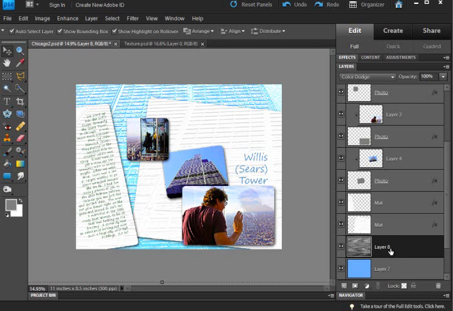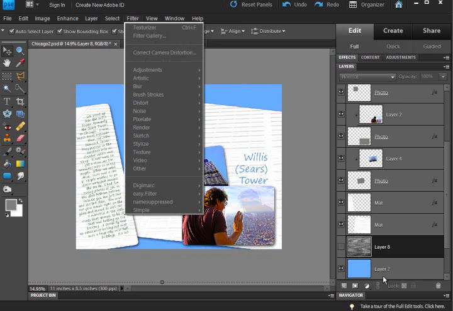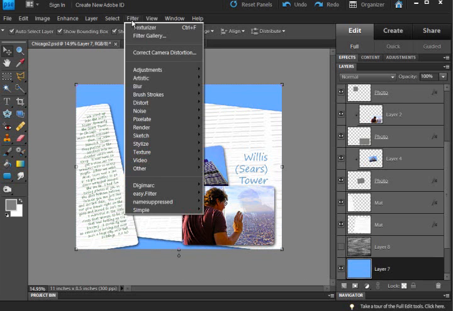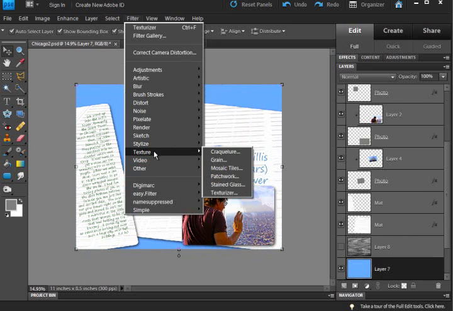I'm trying to think. I think there was another, where was it? There was another one in here that used the textures. If somebody remembers it, it's bugging me that I can't remember which one it is.